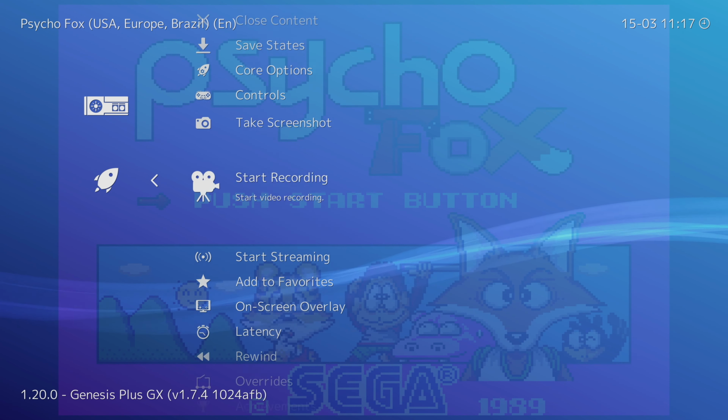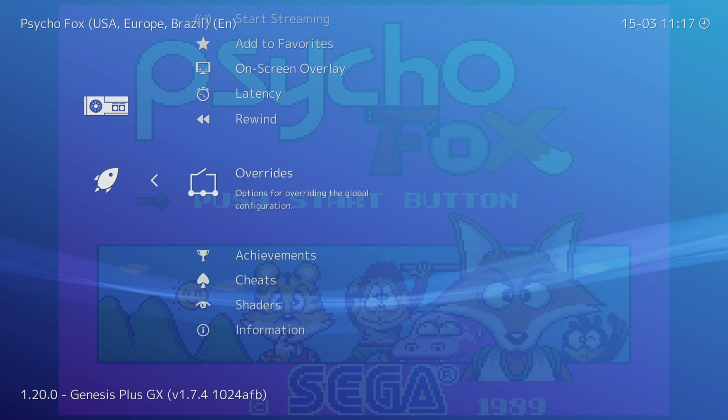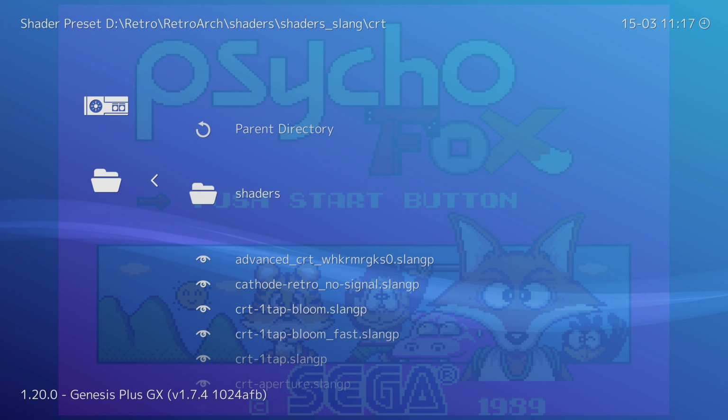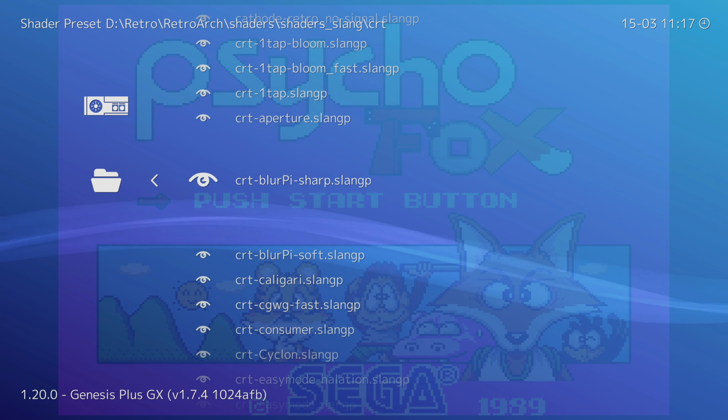So if we go here to shaders, go to load presets, shader slang, CRT. Let's pick a different shader this time. Let's choose easy mode.